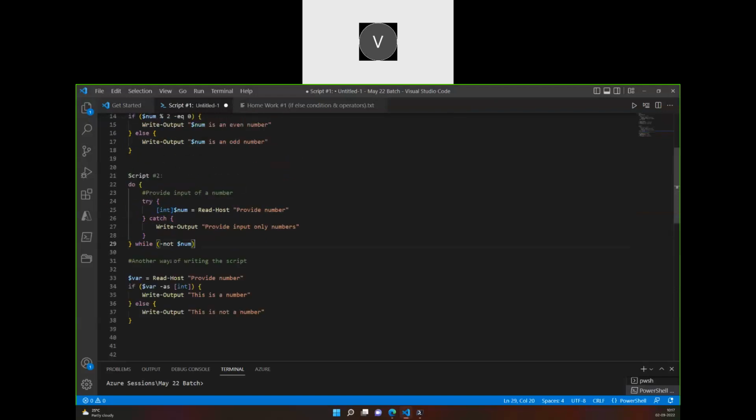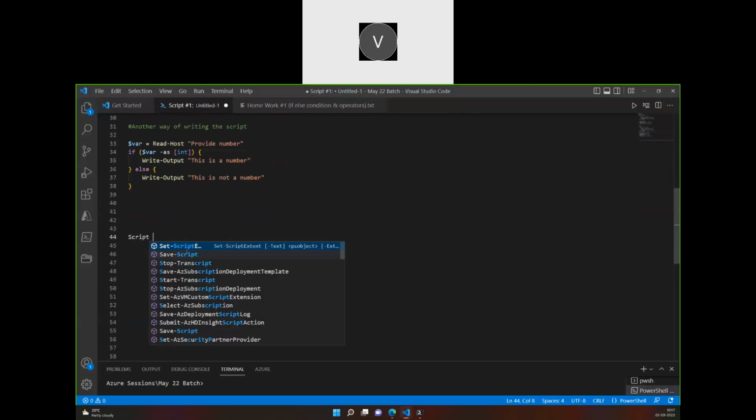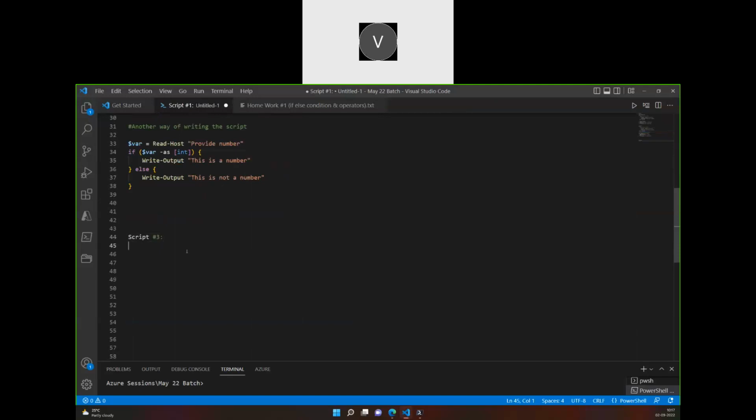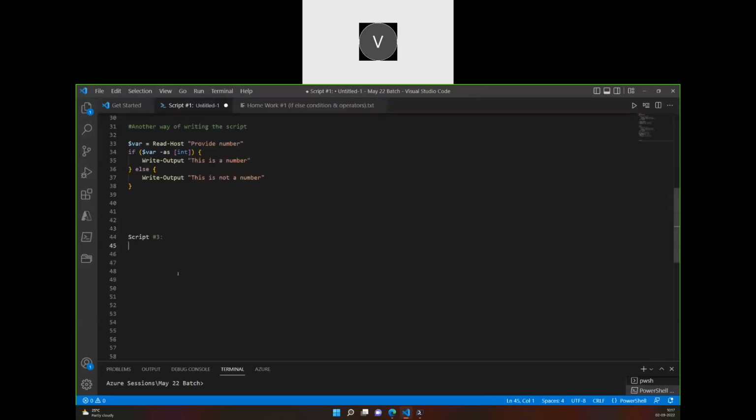Now again, we'll resume this. Okay, this is another way of writing a script. Now we'll look at a script which should ask me to provide the input of a suffix of a string. Then it should ask me to provide the input of a second string. Later on, it should say whether the second string, whatever input you provided, has the suffix or not.